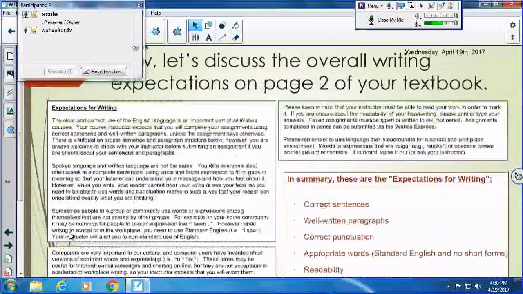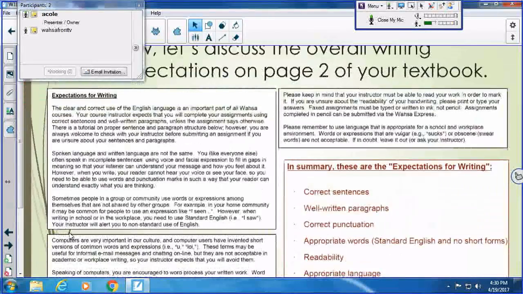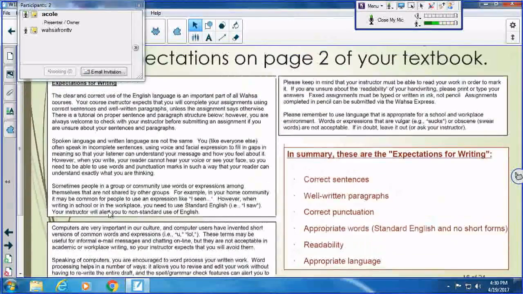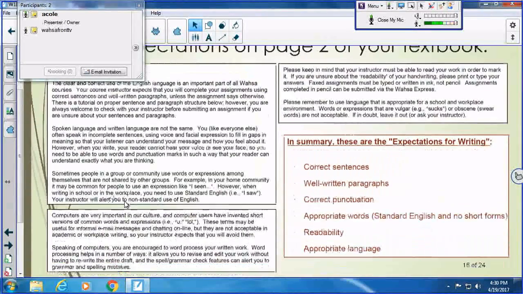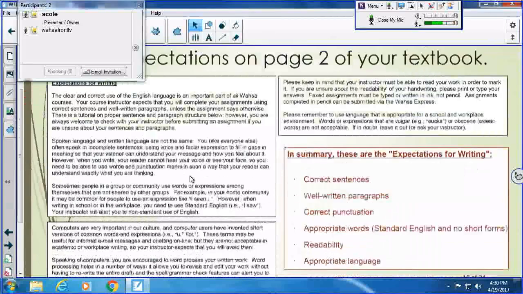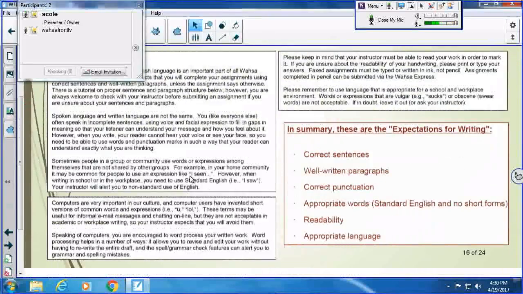So there are some overall expectations for writing. And just for time, I see I'm talking quite a bit today. I'm just going to summarize what your textbook has to say. So these are the expectations for writing that I'm looking at here in summary. I'm looking for correct sentences, and we'll look at some examples today. I'm looking for well-written paragraphs, correct punctuation, which you'll learn about throughout the course. Of course, you'll learn about different types of paragraphs as well.